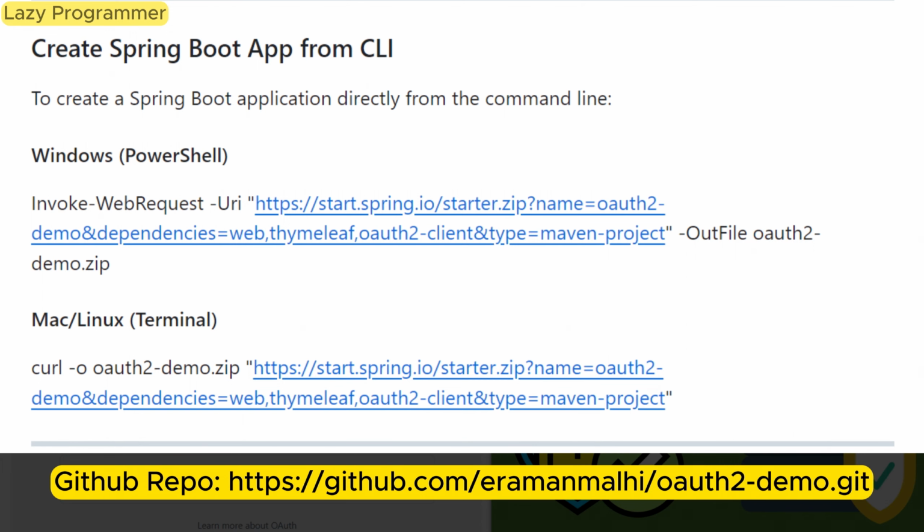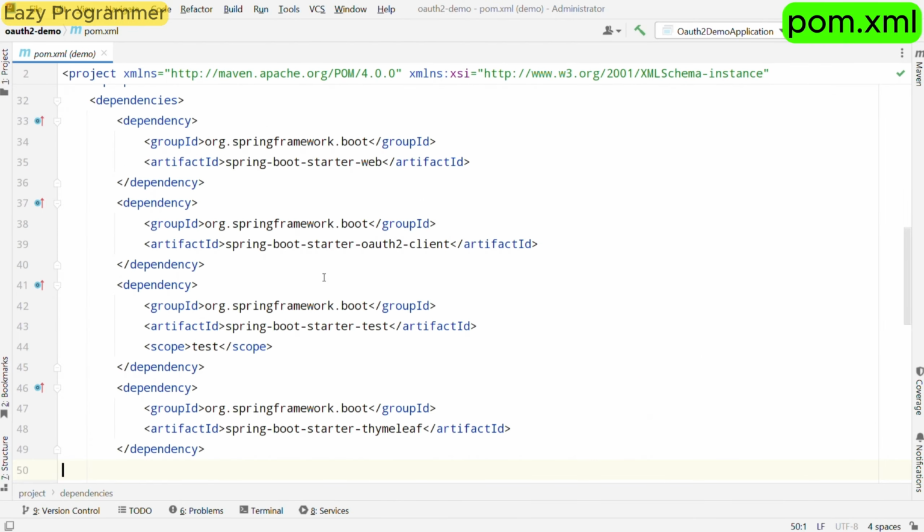Now let's kick things off with pom.xml. Pom.xml is where our Maven project gets its configuration and dependencies. Under dependencies, we have added a few key components. The first one is the Spring Boot Starter Web dependency. It brings in everything we need to build a web application. This will help us create endpoints and manage models in controller classes.